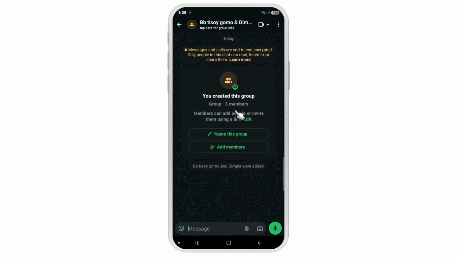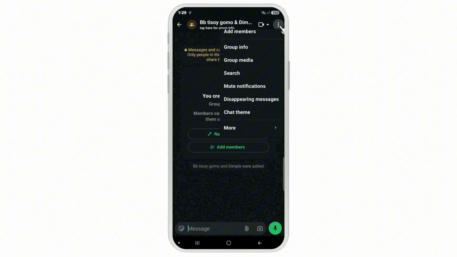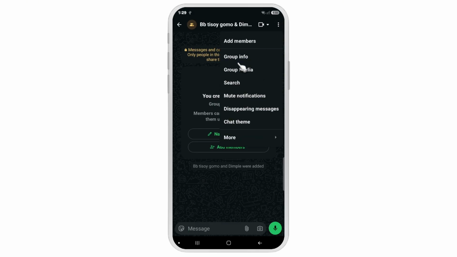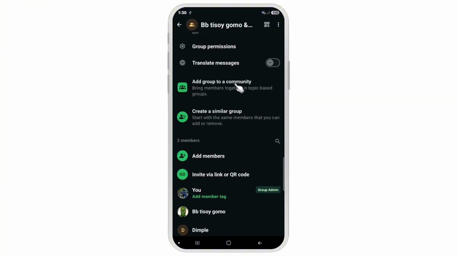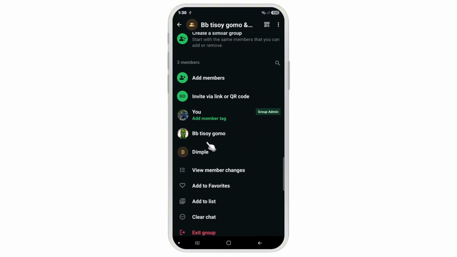So open up the chat and then tap on the three dots right here at the very top, and then go ahead and tap on group info. Now when you scroll all the way down, you'll be able to see the members. So you are the group admin, here are the members.